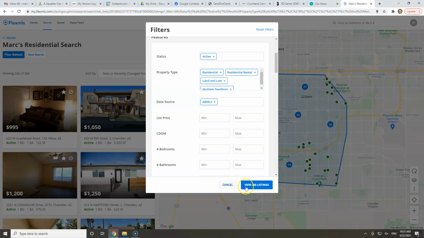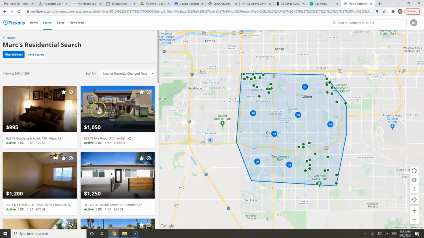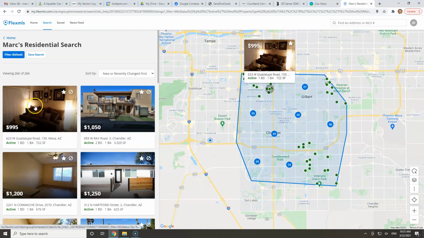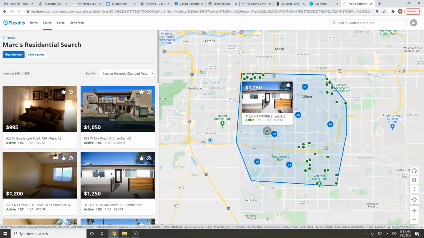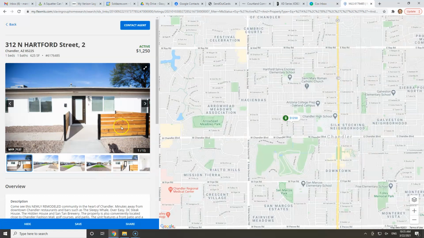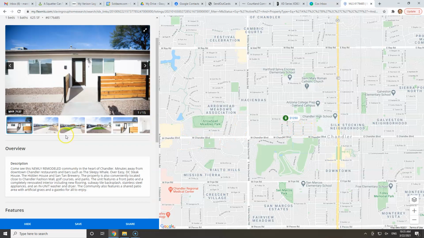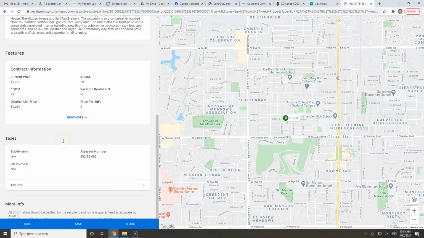All right, from there, the properties will come up and you can actually view them one by one and get all the specific details. It'll show you on the map where they are, as well as everything else about the property.